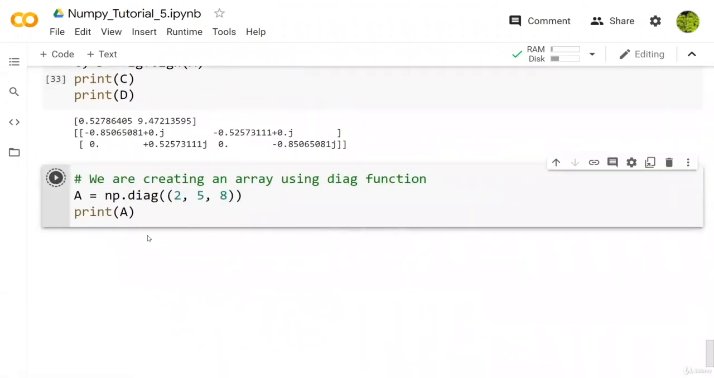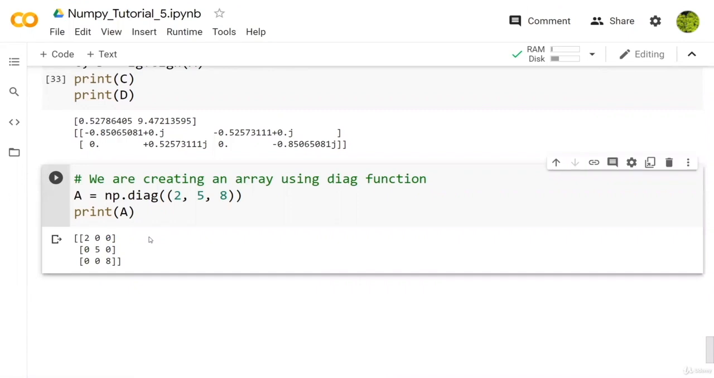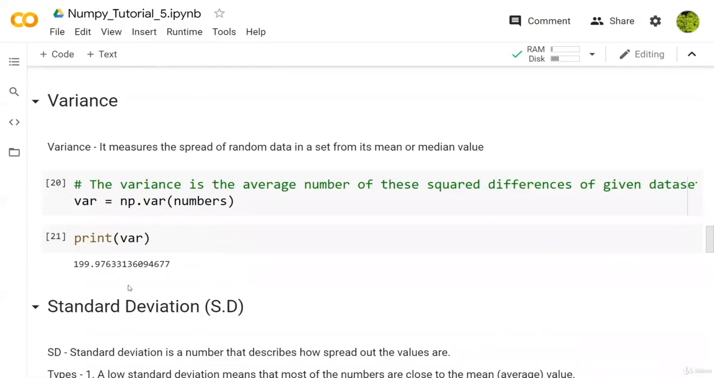And I can find out the diagonal elements. I can create a diagonal element matrix using that. So 2, 5, and 8 will come into the diagonal elements. So very simple and straightforward operations.